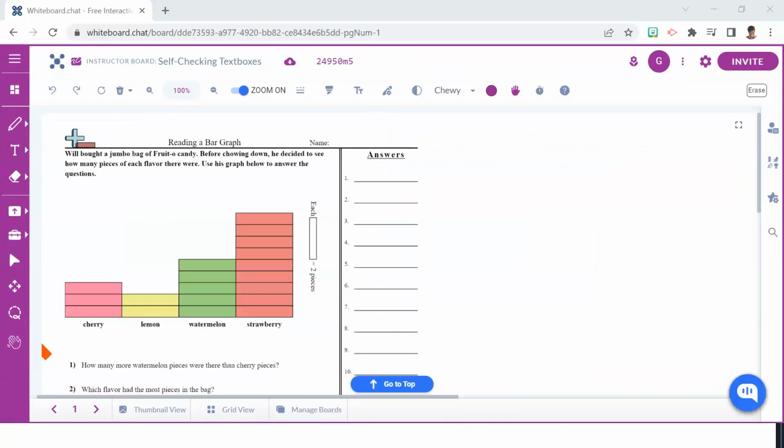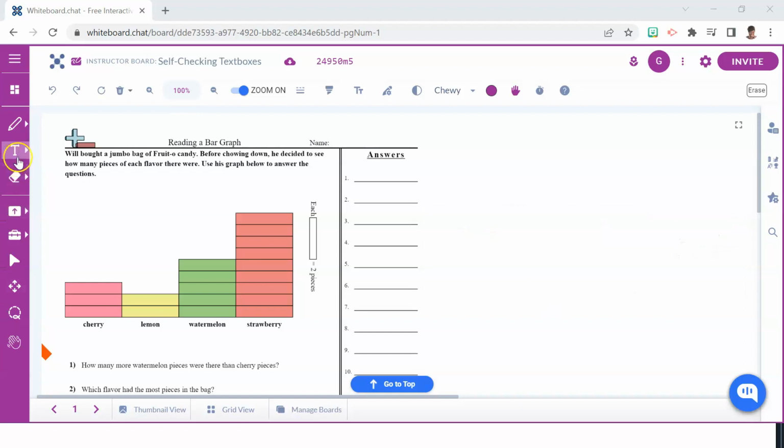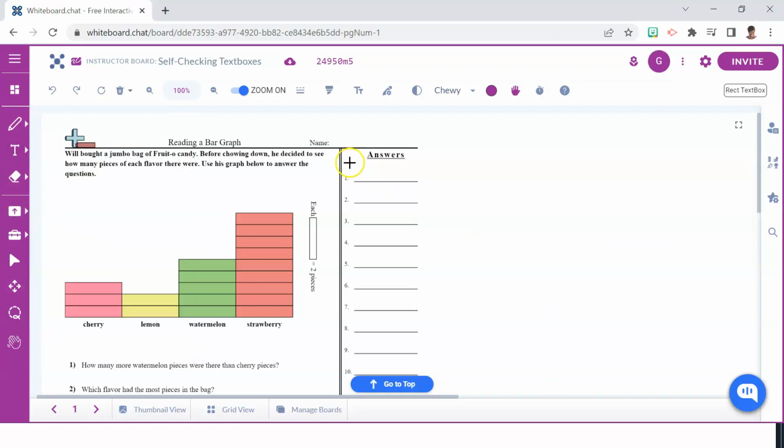To begin, from the instructor's board, upload an assignment where students will need to type in their responses, or you can create your own. Feel free to check out these videos in my playlist for more details on how this can be done. Then you'll need to go to the left-hand panel where you'll select Text Box. You will need to add text boxes over each blank space where you would want students to type in their answers.